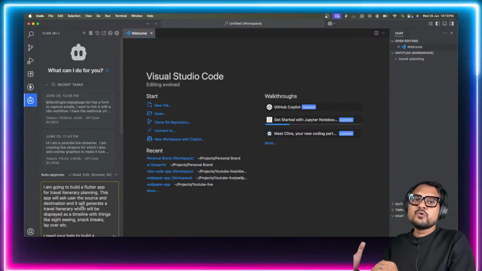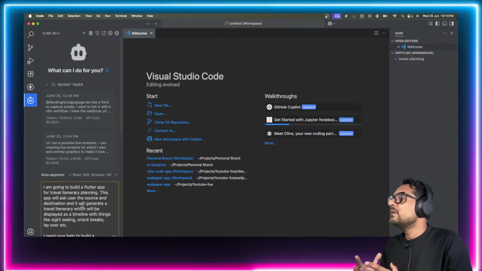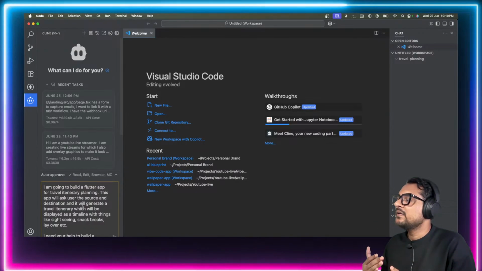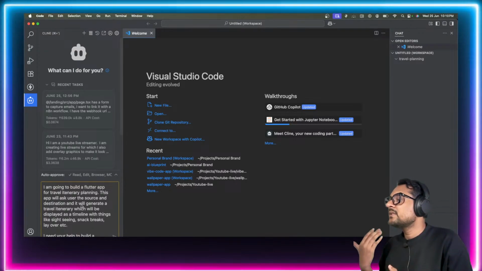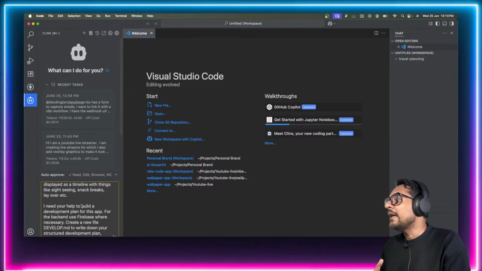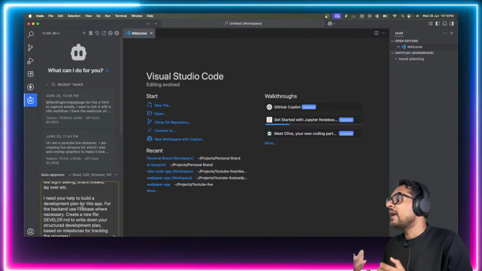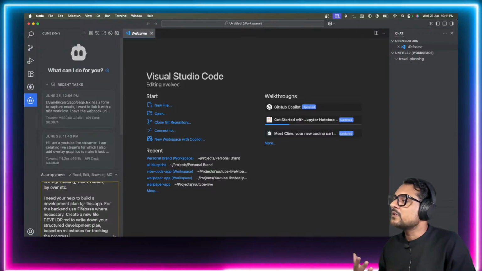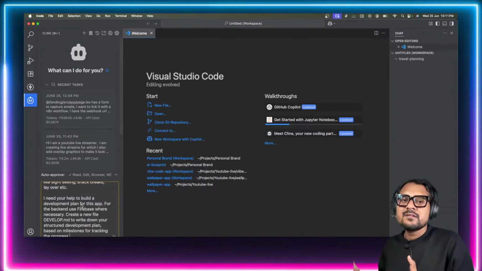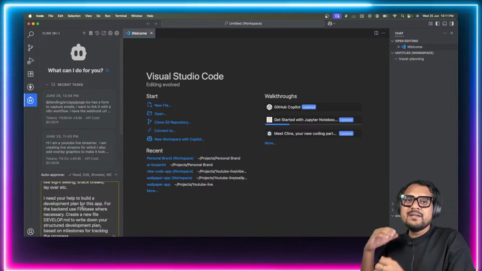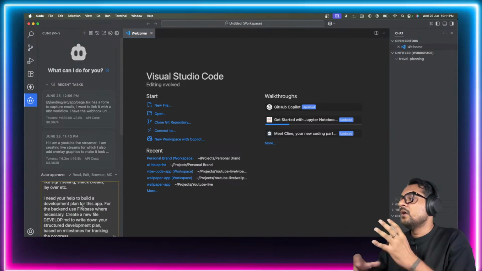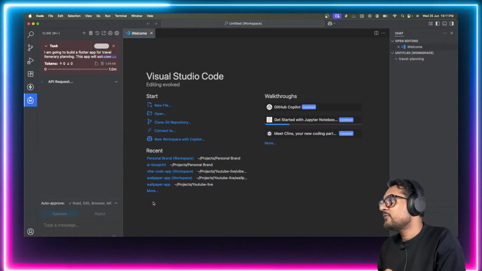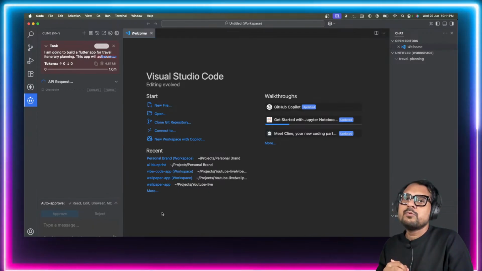All right, so I'll quickly read through my prompt. I'm going to build a Flutter app for travel itinerary planning. This app will ask the user the source and destination, and it will generate a travel itinerary, which will be displayed as a timeline with things like sightseeing, snack breaks, layover, etc. I need your help to build a development plan for this app. For the backend, use Firebase where necessary. Create a new file, develop.md, to write down your structured development plan based on milestones for tracking the progress. Very straightforward, very natural language prompt. There is nothing complicated or code specific going on here. So let's fire away our prompt and wait for Gemini 2.5 Pro to respond.